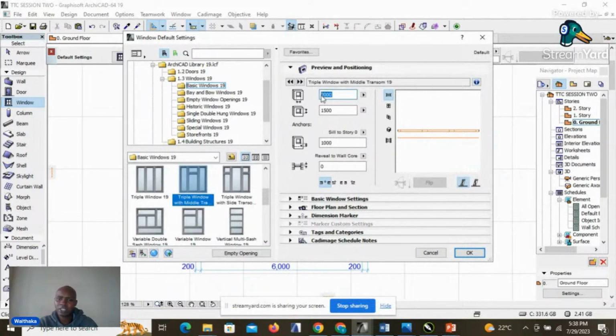So again, I can still change the width of the window to 2500. So I'll just select that and adjust the width. I'm comfortable with the height. And then the next very important dimension you need to check for the window is the distance between the lower side of the window and the floor. And this is usually dictated by the height of our openings.